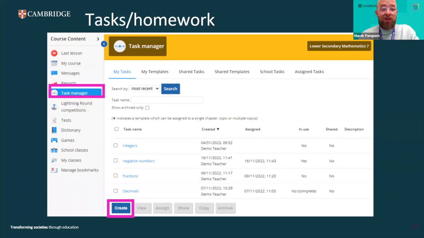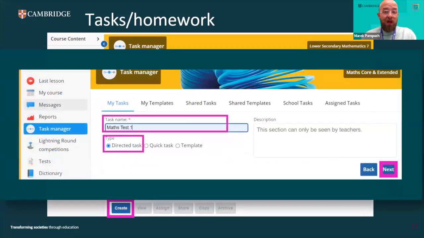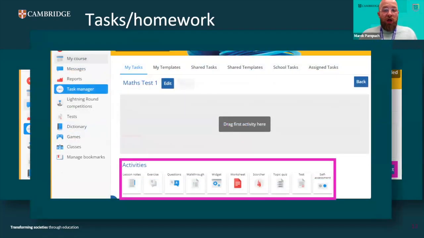Once you click Create, then you need to enter the name of the task and select Direct Task, and then Next. From this point onwards, you can customize the task by adding lesson notes, exercises, questions, quiz questions, tests, and more. This flexibility allows for tailored lesson plans.